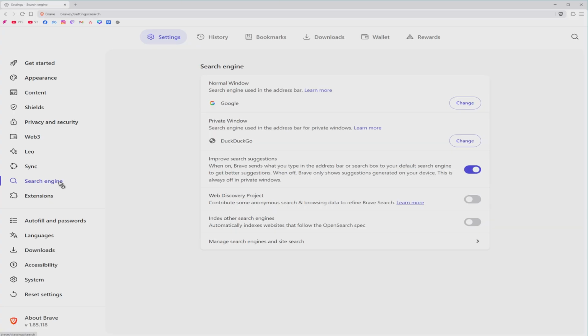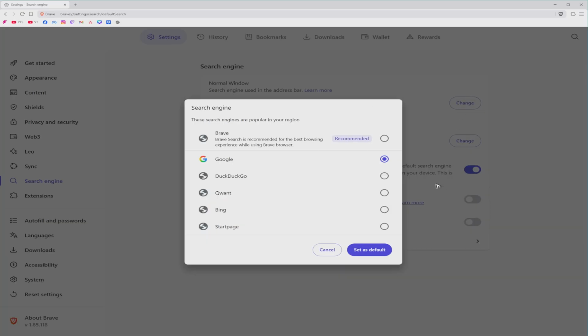Okay. Now, once that's done, if you want to use the default search engines given by Brave, you can just click on change right here under normal window. Change, and as you can see here, we have Brave, Google, DuckDuckGo, Qwant, and Bing. Okay, just basically select one and click on set as default and you're good to go.